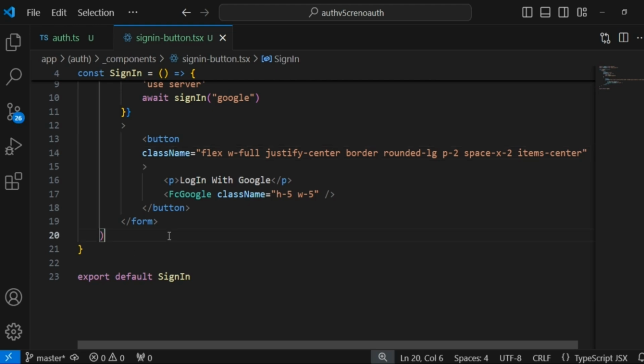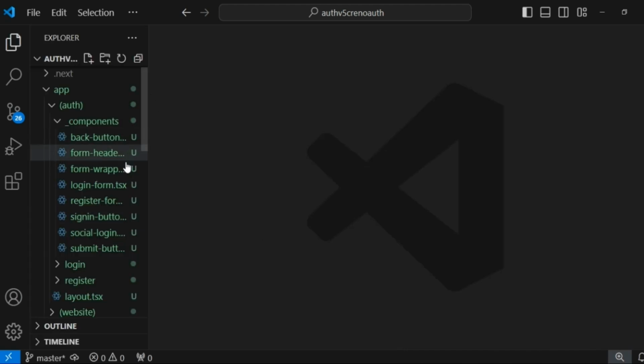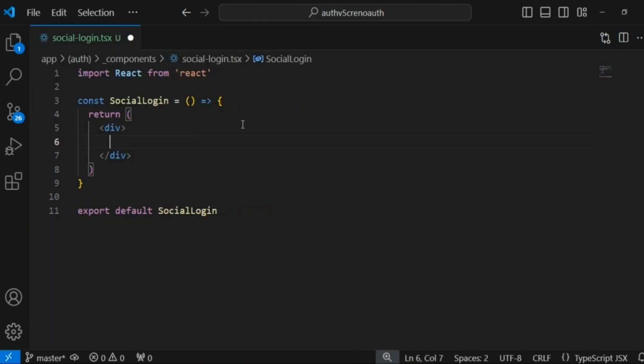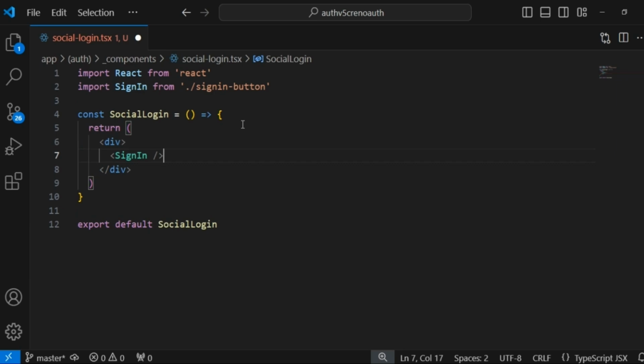So now that we have this button in place, we can close out the oauth.ts and we can close out the sign in button. I think we need to go to social login, and instead of it reading social login, let's replace it with the sign in button that we just created. Okay, save. Now let's test it out.